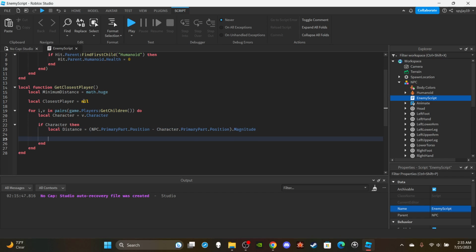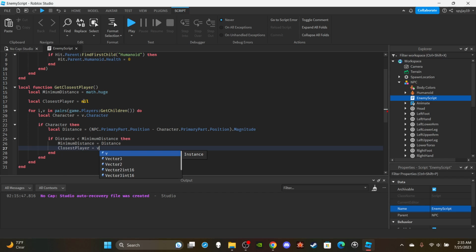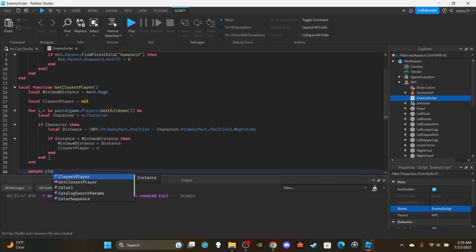Then we're going to use an if statement. So we're going to say if distance is less than minimumDistance, then minimumDistance is equal to distance. That simple. And then we're going to set the closestPlayer variable value to, of course, the player. Boom. Then we'll skip two lines and we're going to return the closestPlayer, of course. We're going to return that instance.